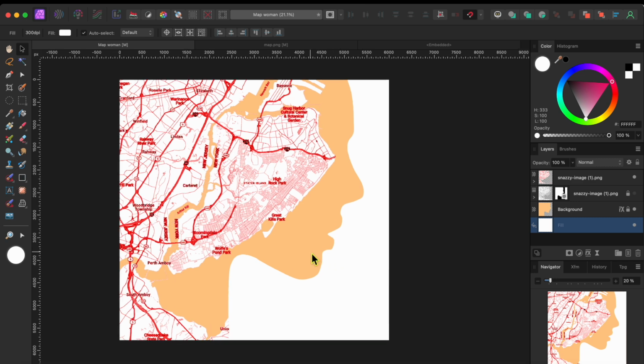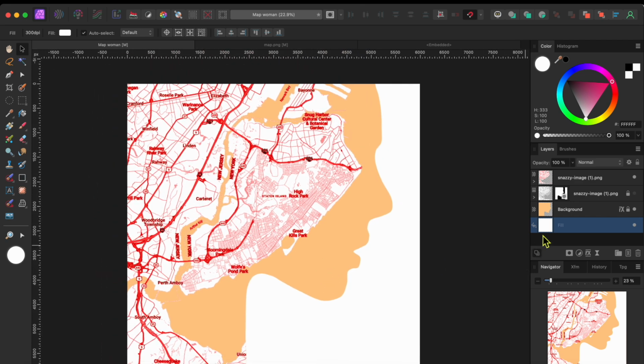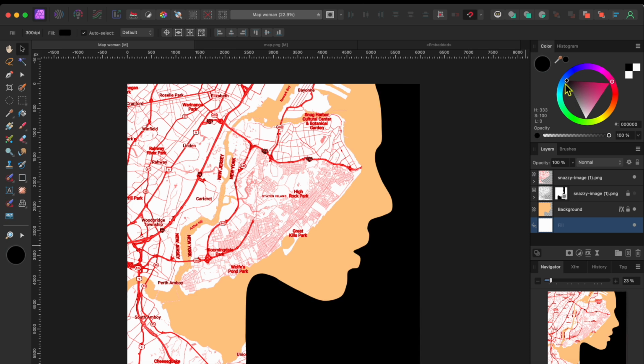Okay, I think this would look better with a black background. So I'll select the white fill layer at the bottom of the layer stack and use the colour wheel to change the colour to black. Yup, that looks better. Now, let's add some text on here.